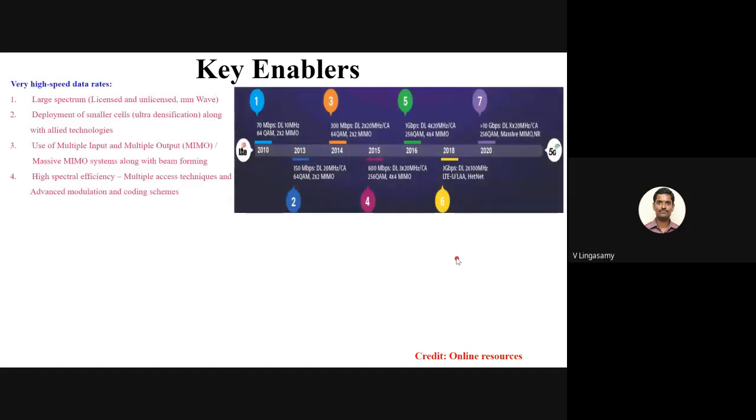So key enablers, like one is very high speed data rate. How are we achieving it? There are many factors, and we will see them in Shannon's capacity theorem. You can see the use of multiple input multiple output and advanced modulation schemes. How are we going to make the spectral efficiency higher? For example, if you are using 100 megahertz, how are we going to use that 100 megahertz to transmit more data, beyond a certain data rate?